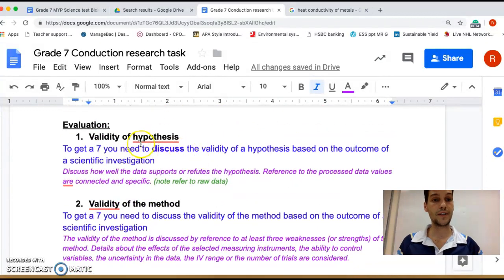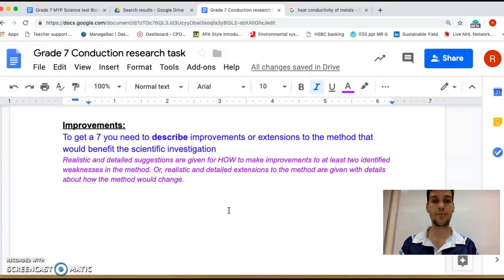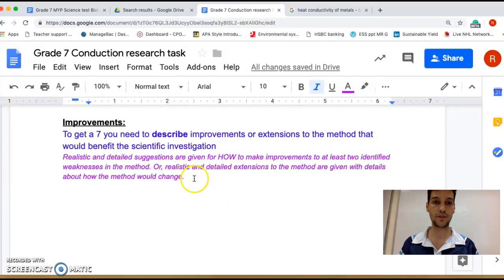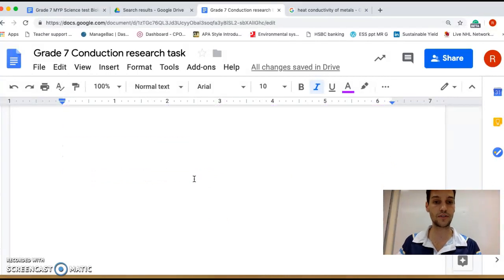Validity of the hypothesis. Basically you need to discuss how well the data supports or refutes the hypothesis. Don't go into too much detail here. For most of you, your hypothesis is going to be a straight up guess, so don't worry. Validity of method, you can actually assess, was your research good enough? Did you go to enough different sources? Many different things along there. Improvements, how would you improve your research? Maybe even the research that you got from other websites, in other words, the data they got, is it trustworthy? How can you improve that data?